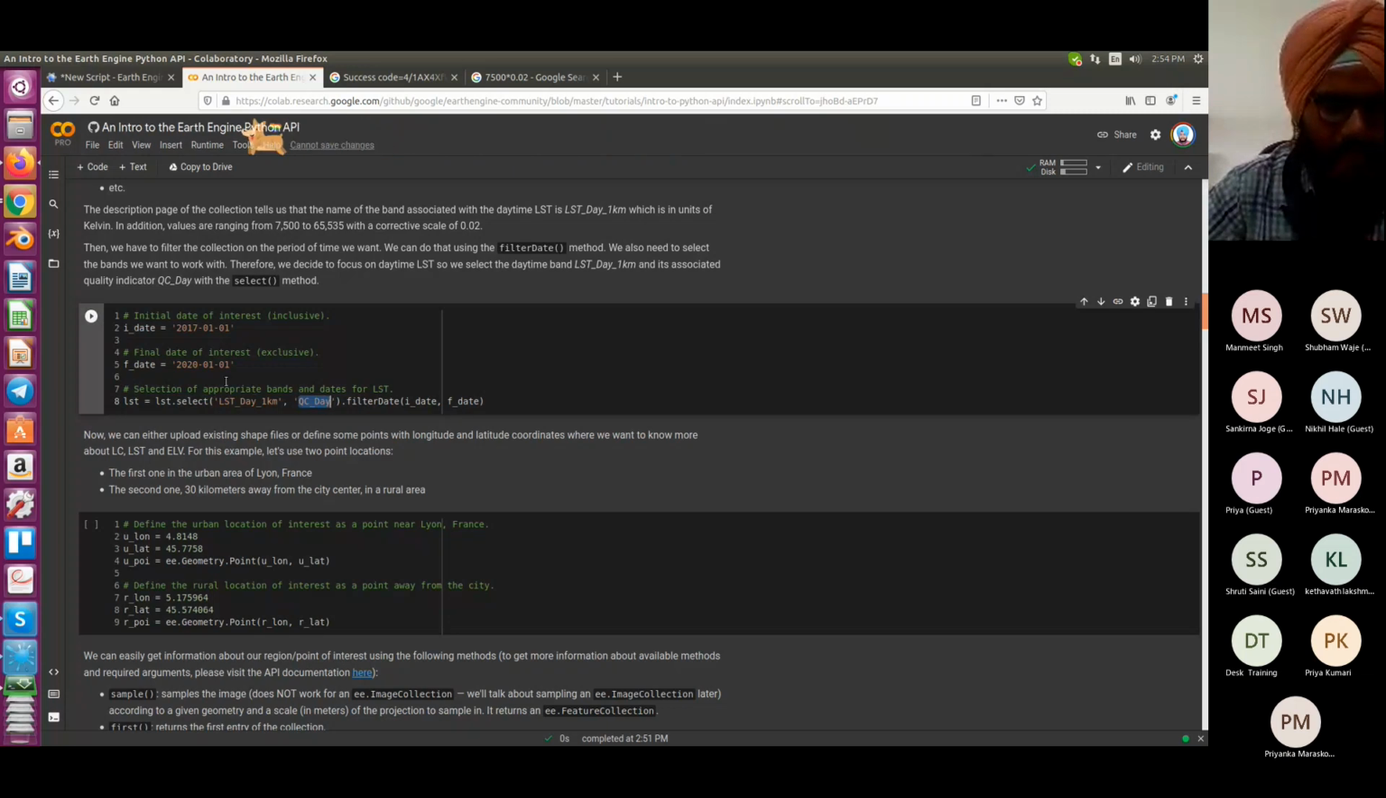So you can filter your dates from this I date to F date. This is the starting date, this is the end date, and these two variables. So let us run this.